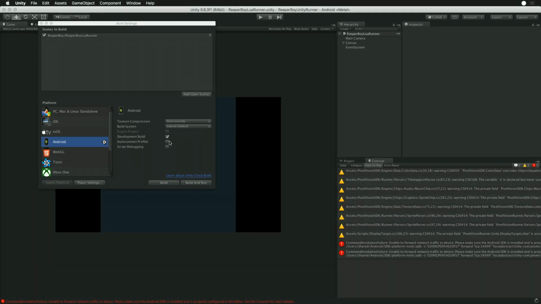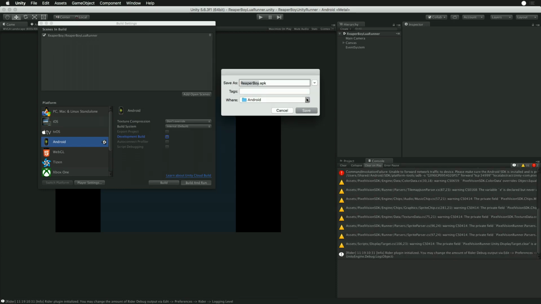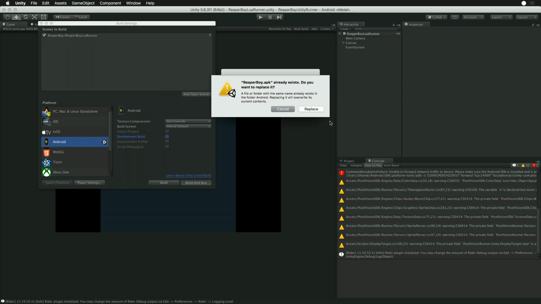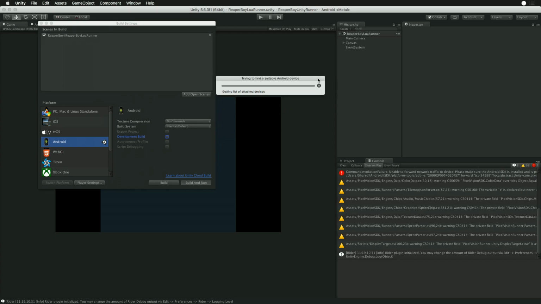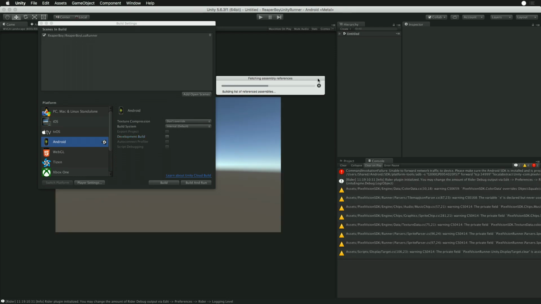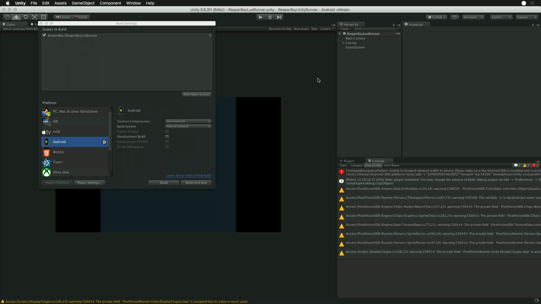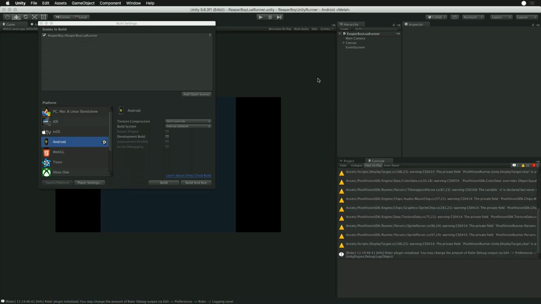All right, so this is the other problem we were having, where Unity won't let me do a debug build. So let's build and rerun, and let's just see if we can get a regular build going again. Yes, I want to replace it. Just build the damn thing already. All right. It just deployed to the device.